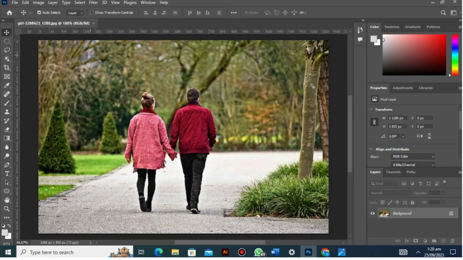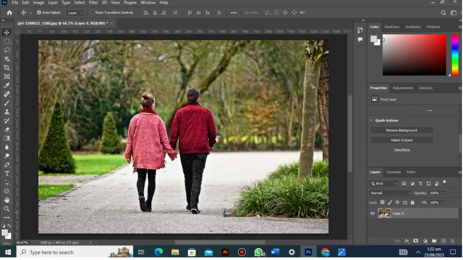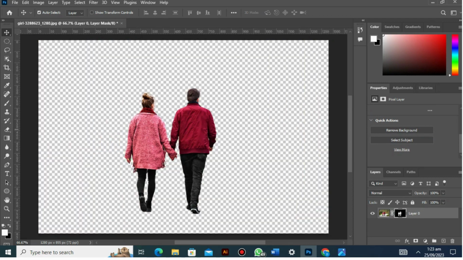So first, on the right hand side, your right down side, you can see that we have background written and there's a padlock there. Click on the padlock. Then you scroll at your right hand side. You can see remove background there. So click on the remove background. Click on it. Yes, voila, you have been able to remove the background of the image.